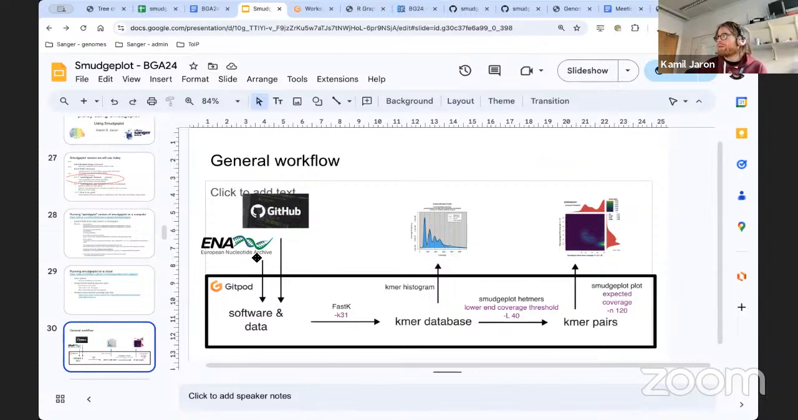The workflow is that you will just fetch the code and the data, and you will construct the database. It's FastK. Out of the K-mer database, you will derive the K-mer histogram that you need to visualize with a tool like GenomeScope. But honestly, if you like different tools for visualizing K-mer histograms, they're all fine. Then you need to select what you think is the error threshold, and then you will generate this file that will give you a list of frequencies of the K-mer pairs, and then you will use that file to just generate Smudgeplot.